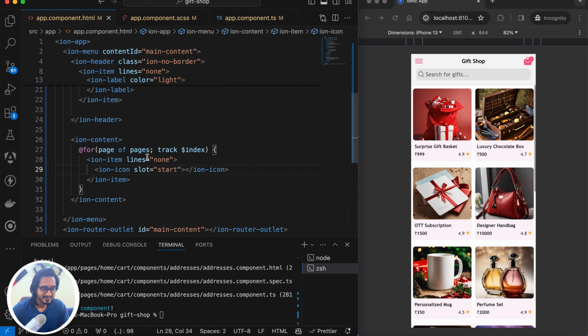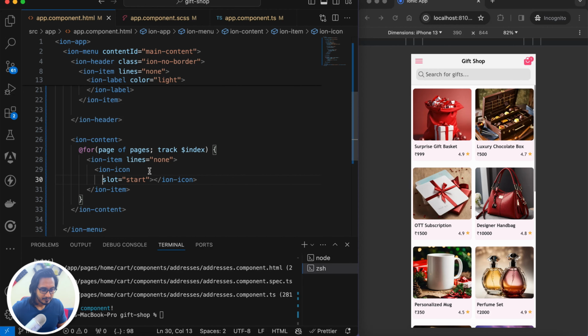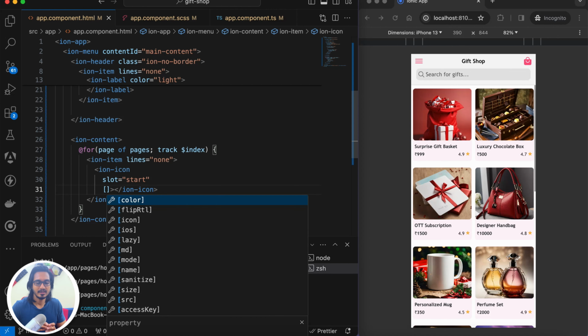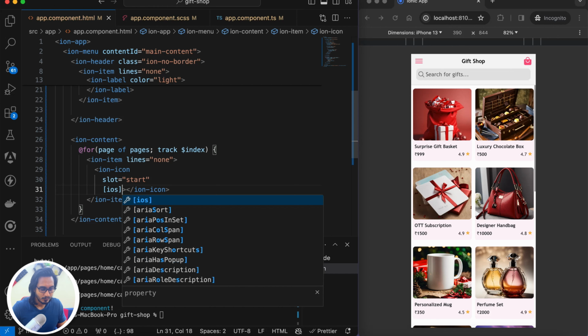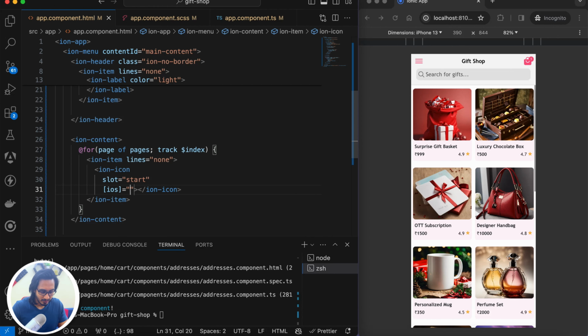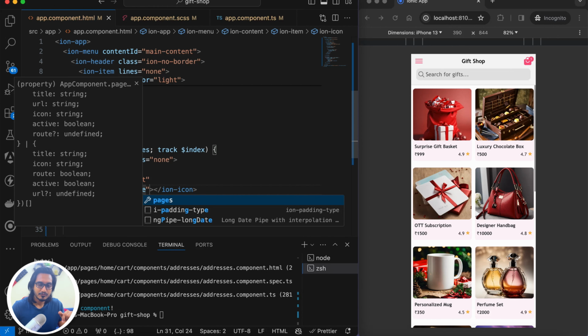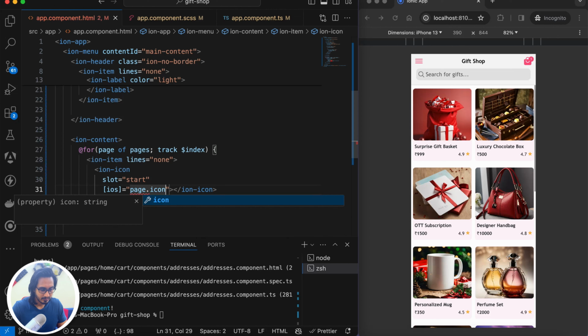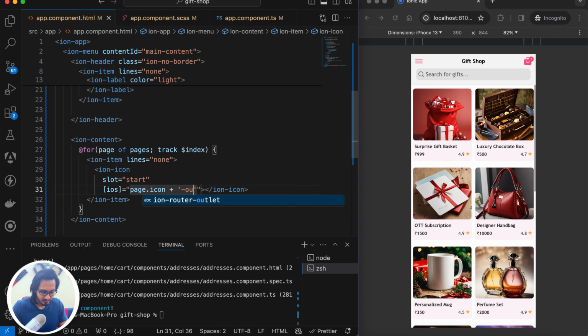Now this is very interesting. What I will do is change some of the things here. For iOS I'll have a different icon, and for Android I'll have a different icon. How can we do that? I'll pass iOS here, and for the iOS one, whatever icon I get from the array list for this particular page, which is the home page first of all. Let's say we have home here. I'm going to append it with a plus string, dash outline. So it's going to be home-outline.